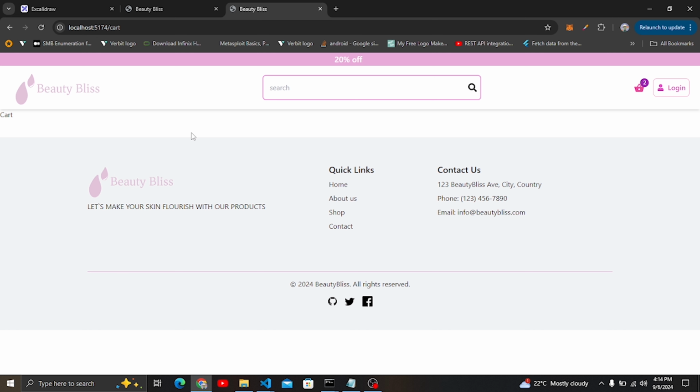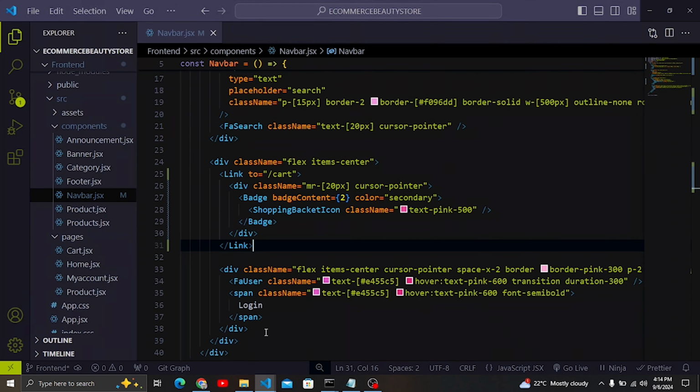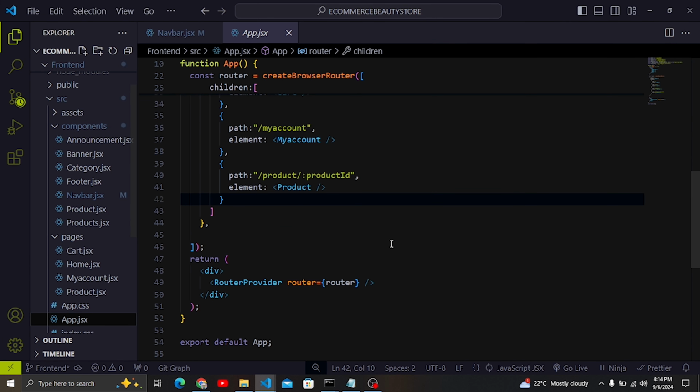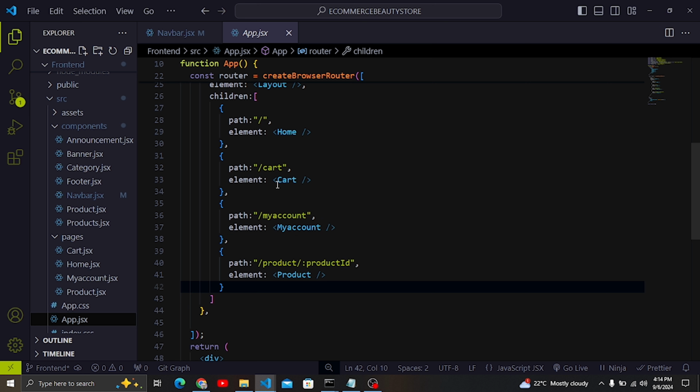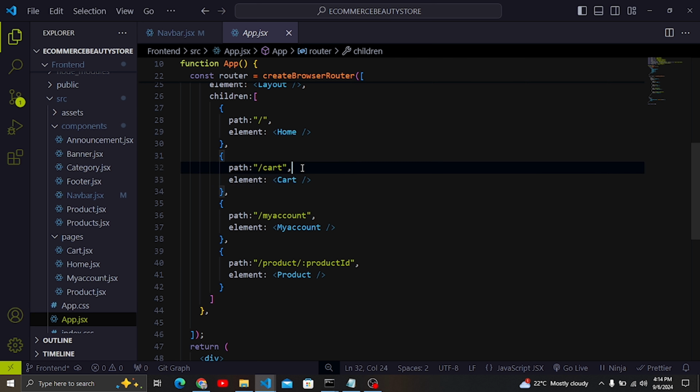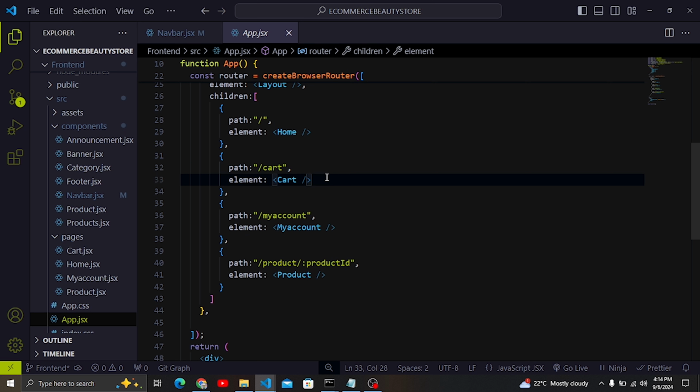So here we had already created the cart page, and if you check here in app.jsx, you'll see that we had already created the route for it, this cart here, and that's why you can see we are able to navigate to it. If you haven't watched the other videos, kindly go back and watch, so that you'll see how we created this cart when I was explaining React Router DOM.